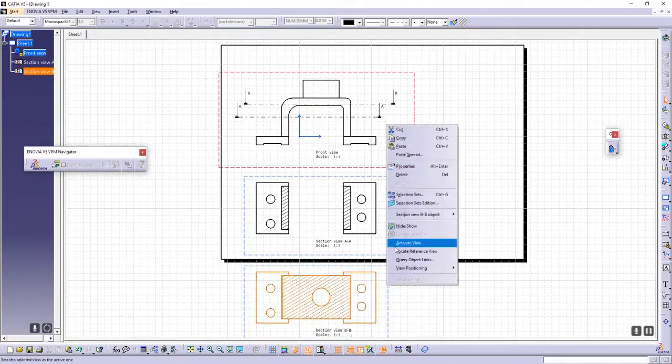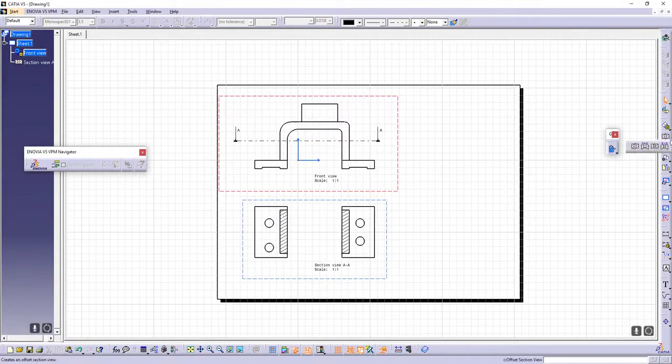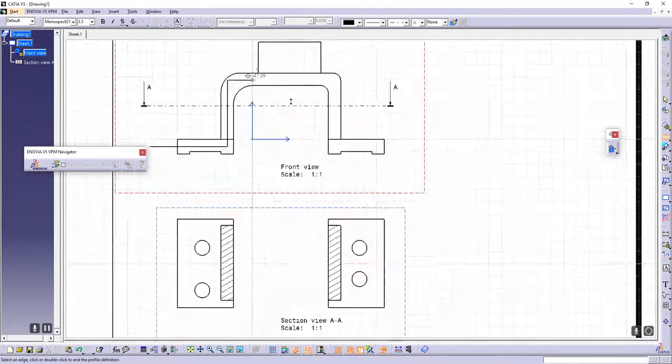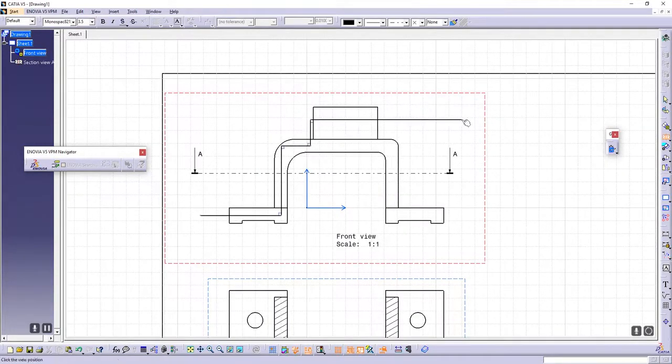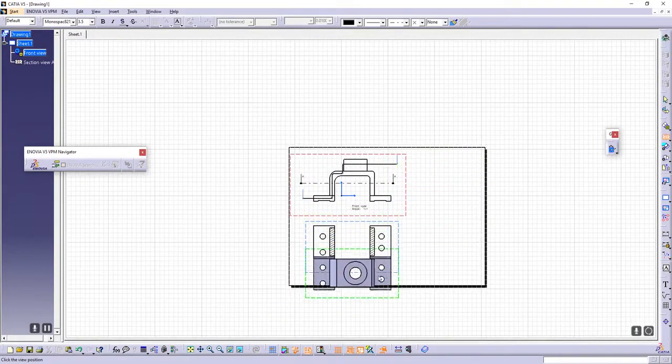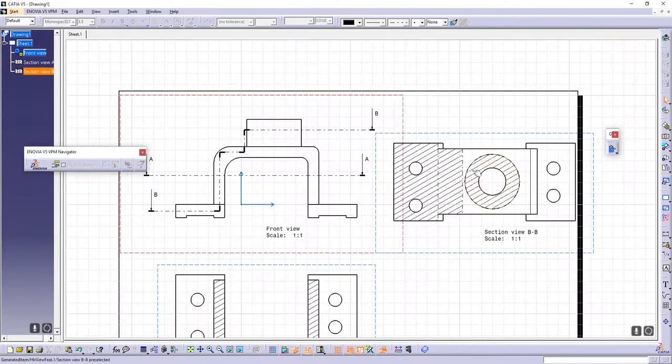Now delete this. Again select offset section view, and this time select multiple points and double click to end. Now place this section view. This time the section view is created across the multiple selected points.